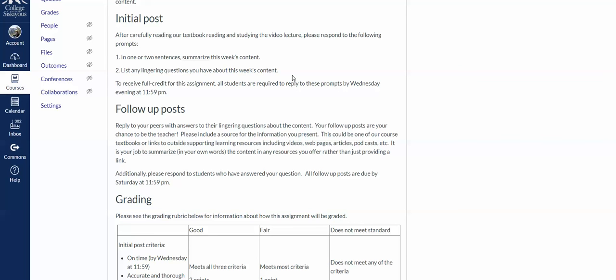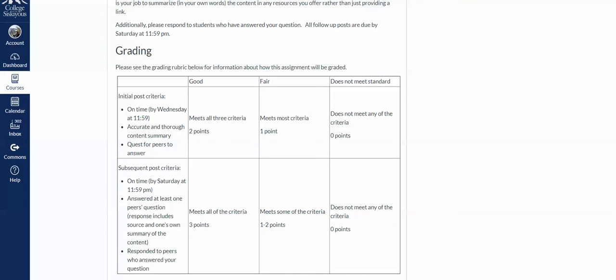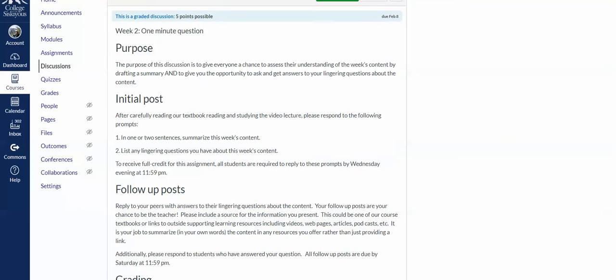The last thing that's listed here is the grading rubric. This shows you exactly how I'm going to determine your score for this 5-point weekly discussion. So every week you're going to see in the module that list of learning objectives, followed by the content, followed by a discussion.